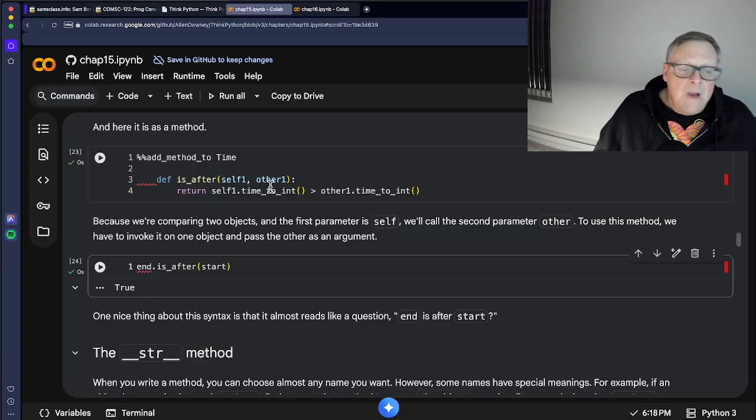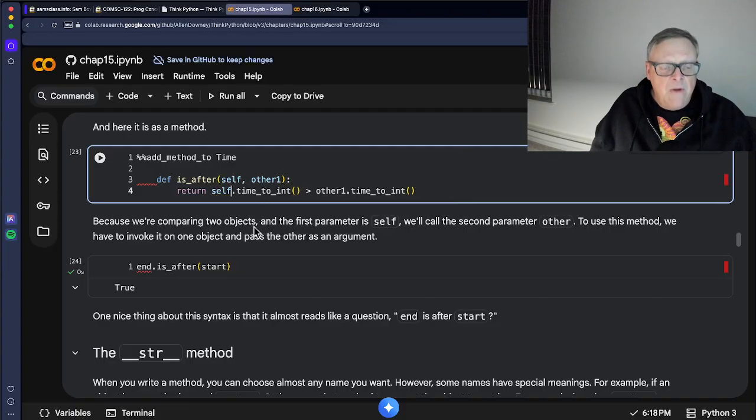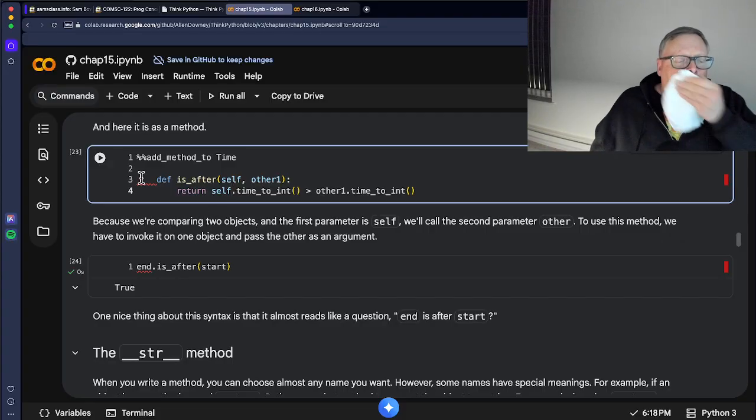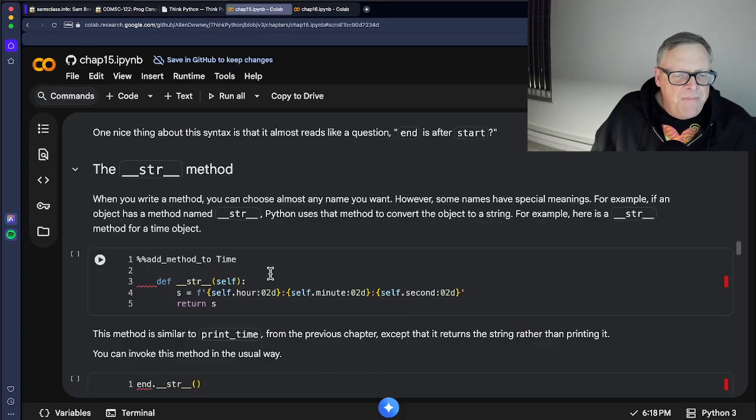Well, maybe not. Maybe self is also an arbitrary placeholder. It's the only thing I've ever seen there. I don't know if you can change it, but it looks like maybe I can change it. All right.